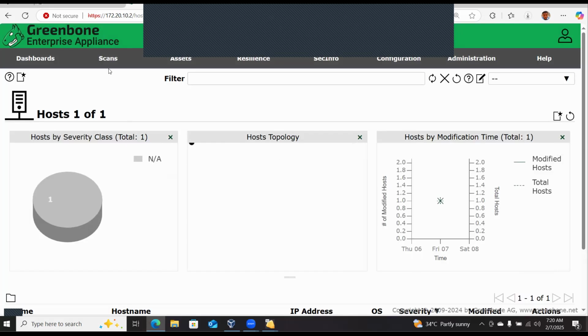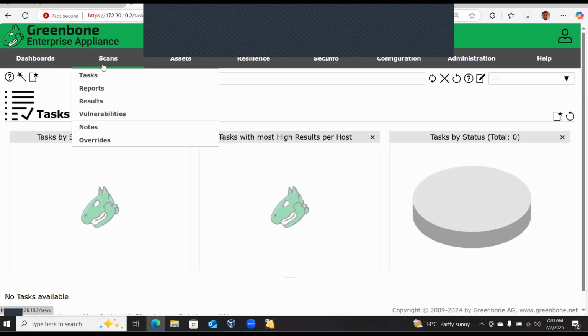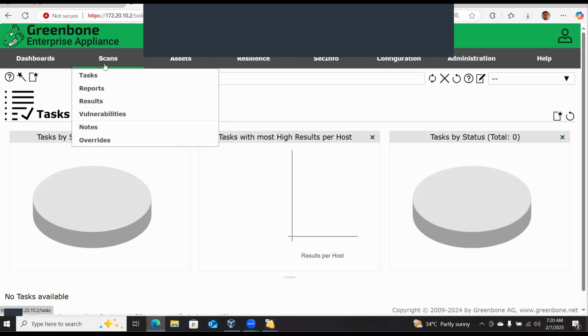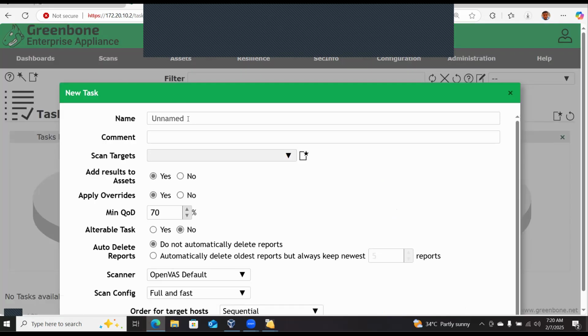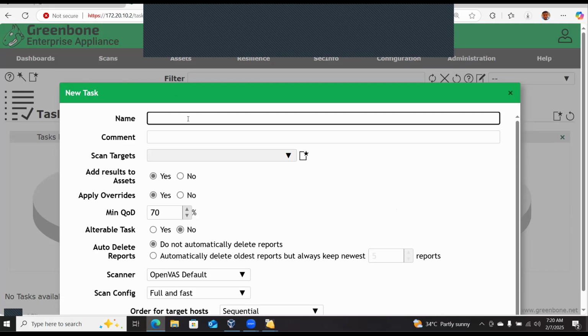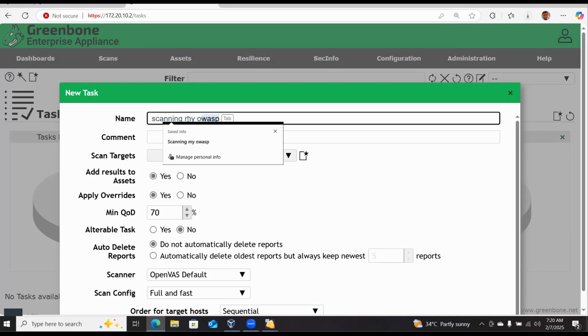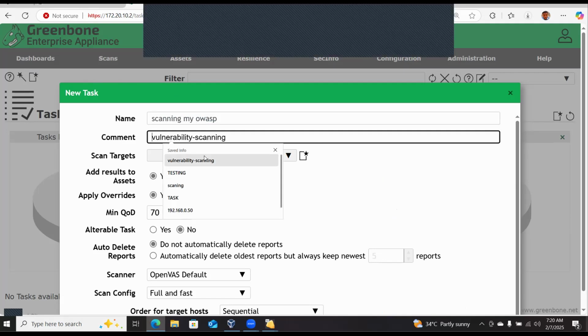Once you click on save, the next thing is to head to where we have scans. Once you head to scans, you come here and you're going to see a new scan. So click on new scan. Once you are in a new scan, it's going to ask you what is the name of the scan. I will just name it scanning my OWASP. You can actually name it anything you want. I will use the comment vulnerability scanning.